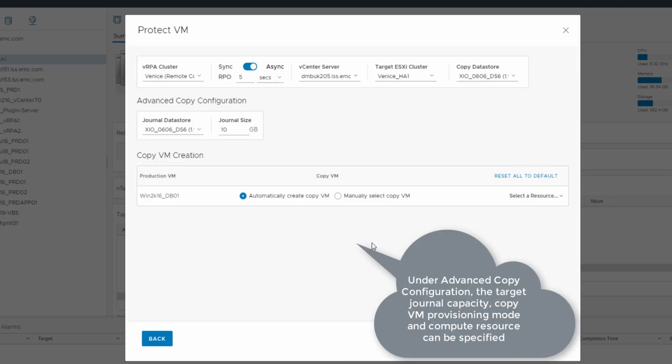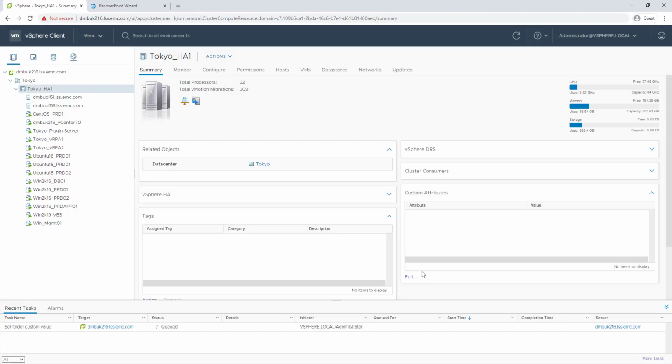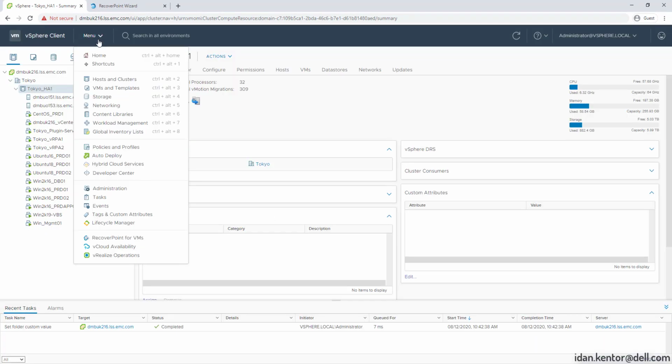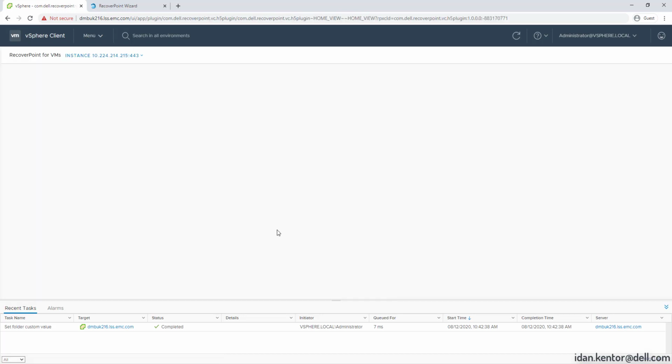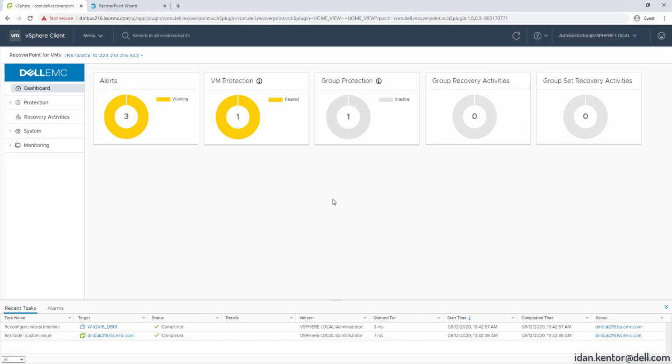More options can be changed under advanced copy configurations such as replica VM provisioning mode, journal data store, and journal capacity. Click Protect and head over to the RPVM's HTML5 plugin. This is the RecoverPoint for VM's HTML5 plugin. A modern UI, lightweight, fast, includes one-click protect we've just seen, simple recovery flows, and so much more, all of which I will showcase in the next demos.